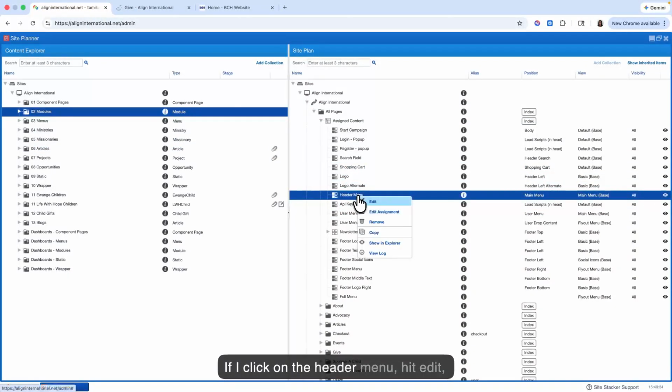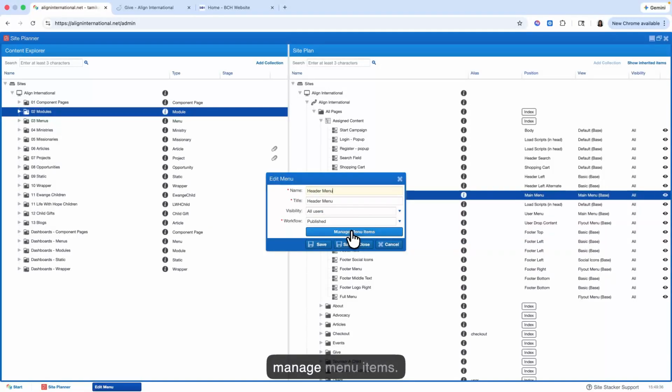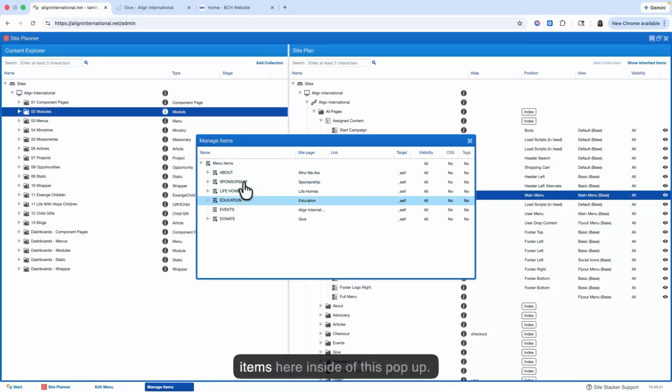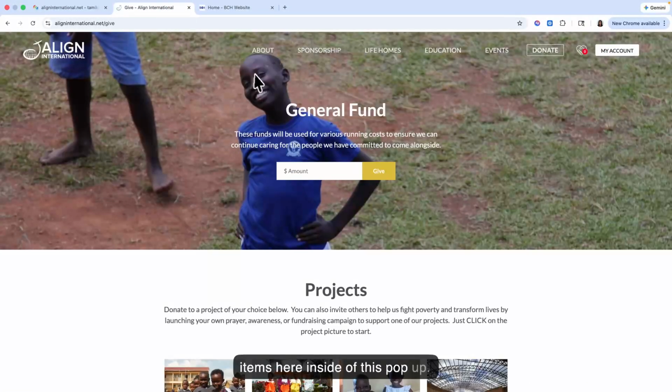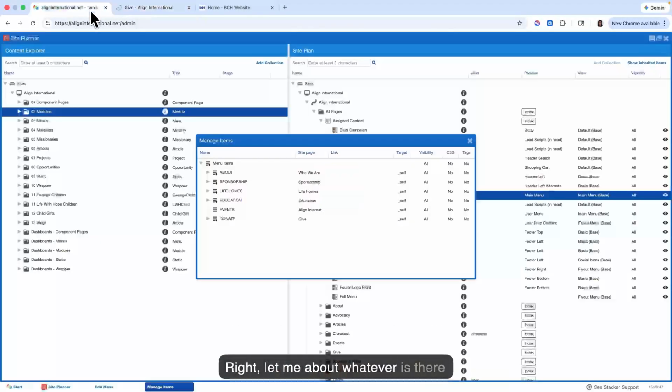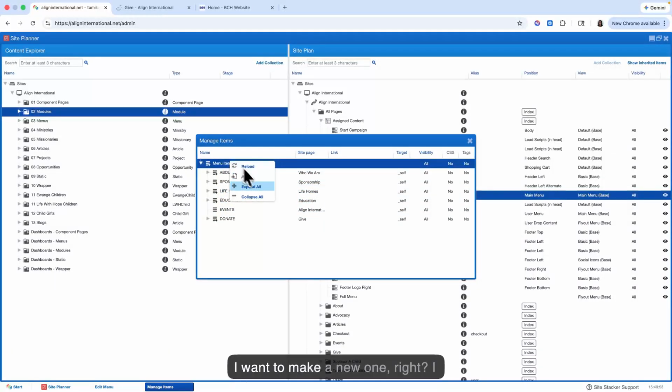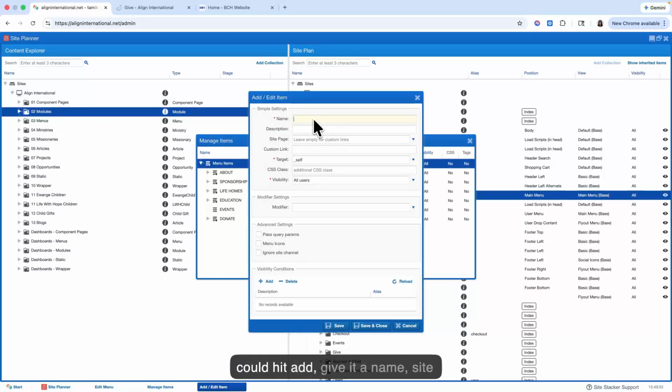If I click on the header menu, hit edit, manage menu items, I'll see all my different menu items here inside of this pop-up. Like the about, whatever is there will show up in the exact same order. If I wanted to rearrange these, I definitely could. If I wanted to make a new one, I can hit add, give it a name, set a page. I can link it to a page in my installation, or I can give it a custom link.